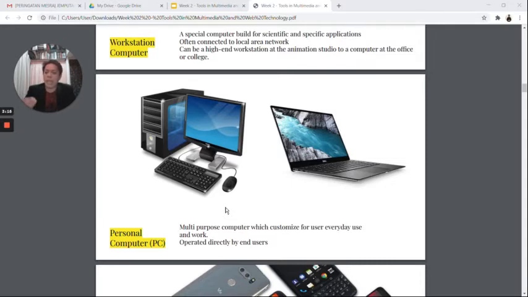They are used for many purposes: chatting, surfing the internet, social media, and so on. So basically, the personal computer is a multi-purpose computer which is customized for the user's everyday use and work, normally operated directly by the end user. Most of us have this type of computer with us.